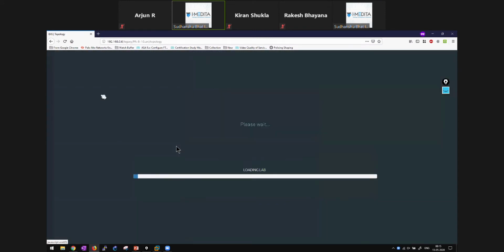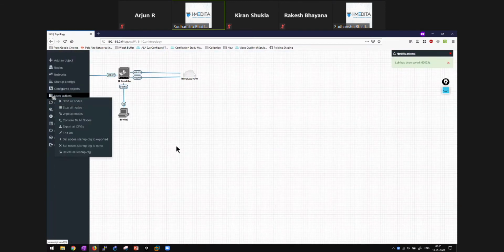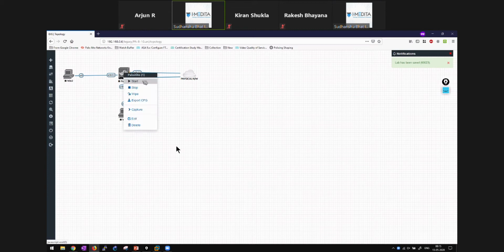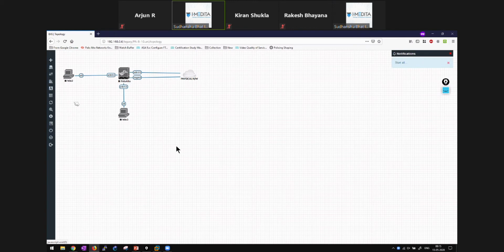So you can go here, like start all nodes, more actions, or you can power on by triggering them individually, doesn't matter. I could have kept Win2, Win3 off, but right now I'm not going to use them. Okay, it doesn't matter whether they are powered on or off.